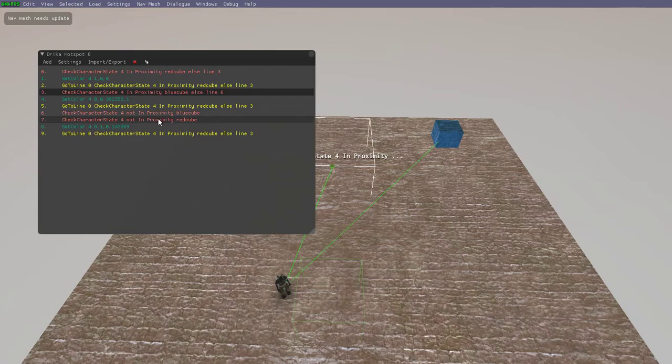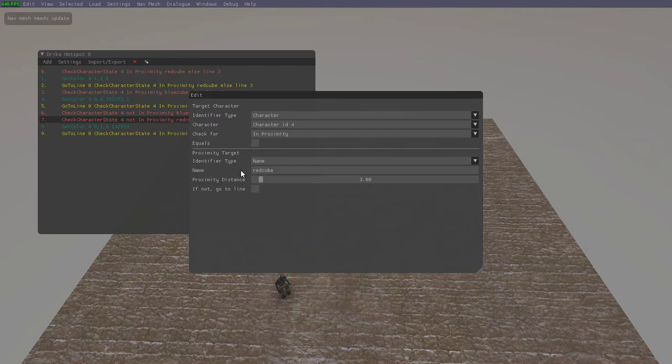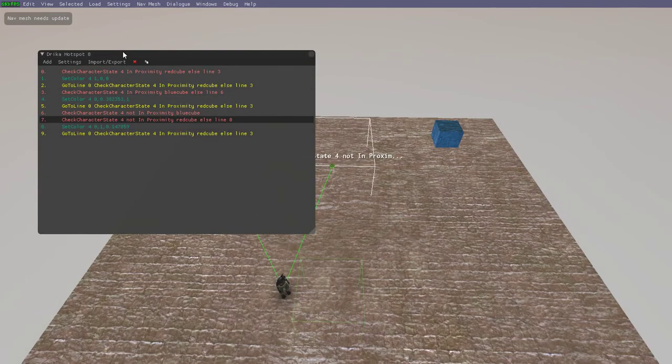And on this one, I'll say, if not, go to line 0. So now what's going to happen is, first it checks to see, is he near the red cube? No. Okay. Is he near the blue cube? No. Okay. Is he near none of the cubes? Which should be the last option.